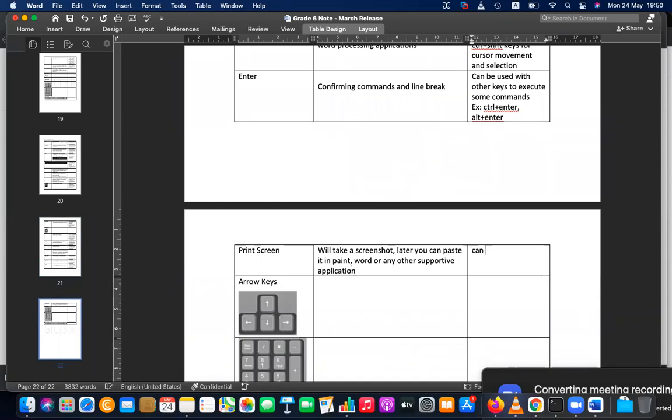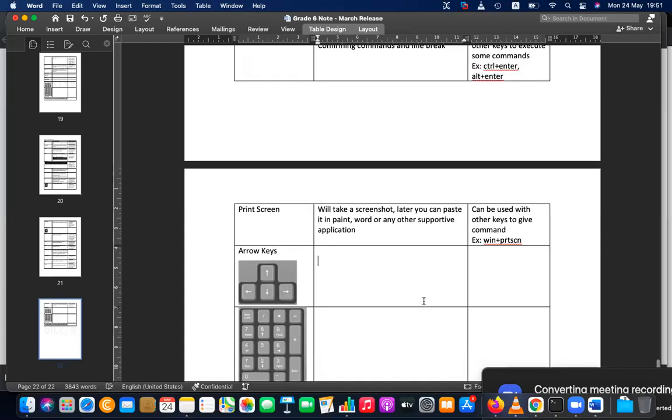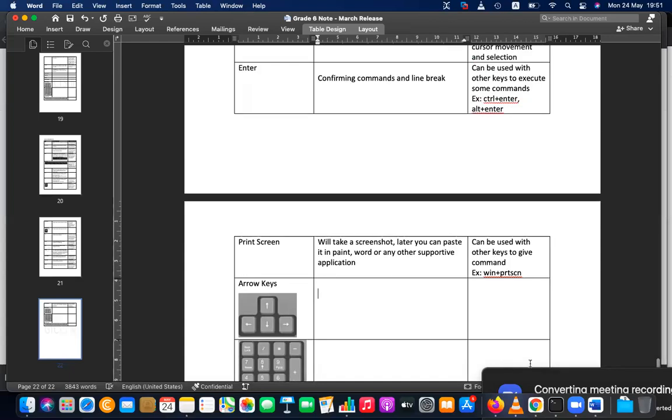It can be used with other keys to give commands. Example, you can say Windows button and print screen. You can use it with other keys to use special commands, Windows button, print screen.